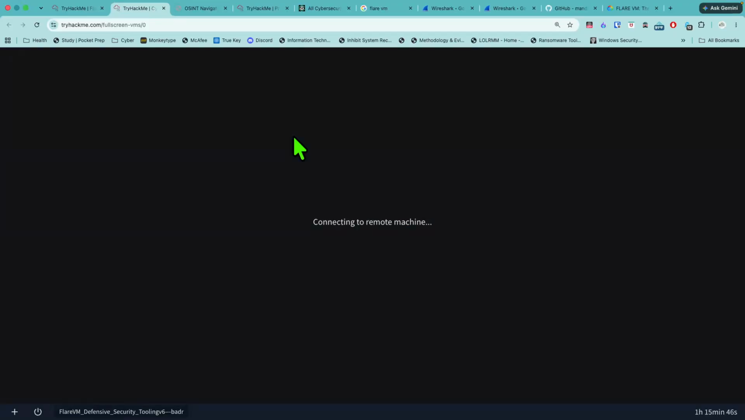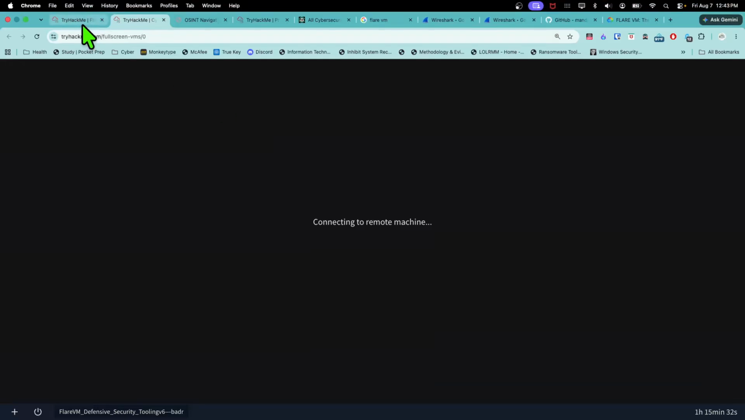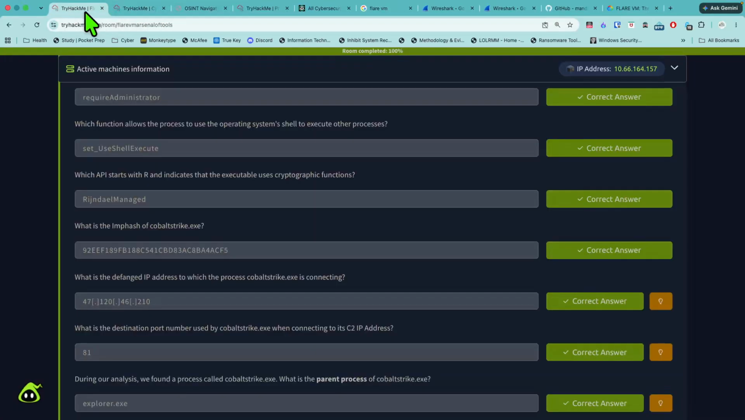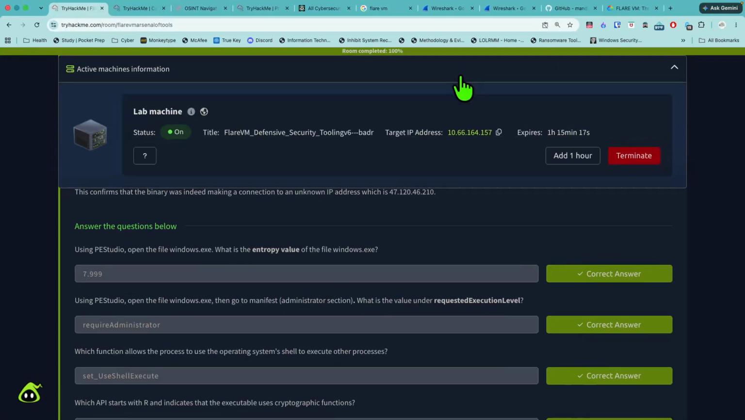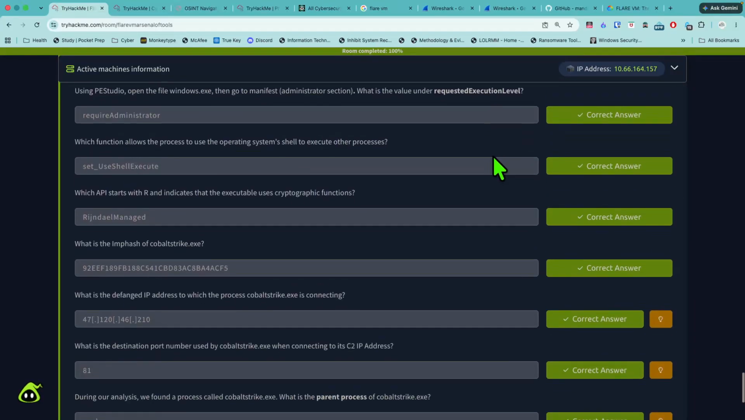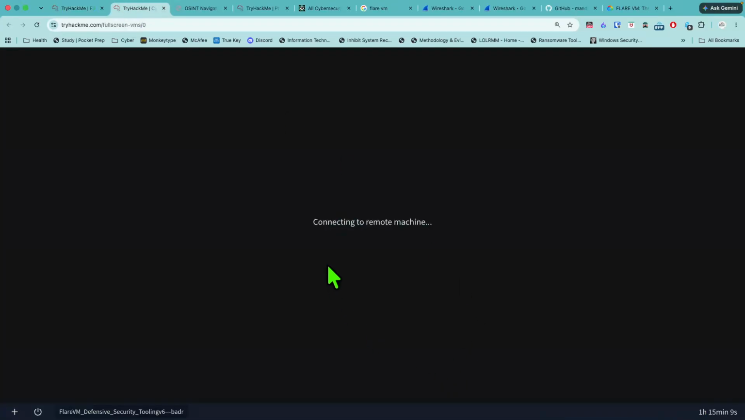Connecting to remote machine, yes. I want to use the tools. So why are you not showing me? All right, come on, FlareVM. You can do it. What happens if I do split view? Let's see if that works better. Looks like it doesn't want to cooperate.